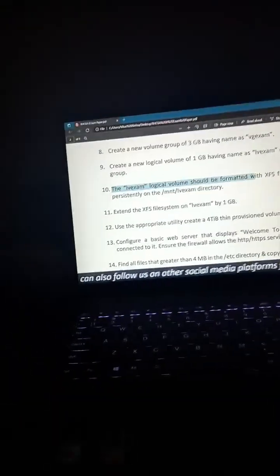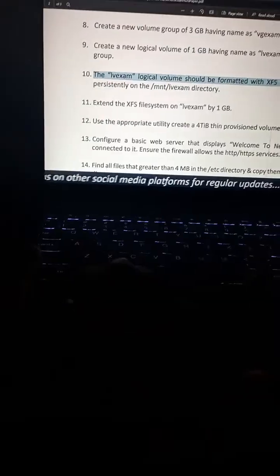Yes. Now we can proceed to question number 10. The LV exam logical volume should be formatted with the XFS file system and mounted persistently on the /LVM directory. So we are going to format it now. 10 is easy.